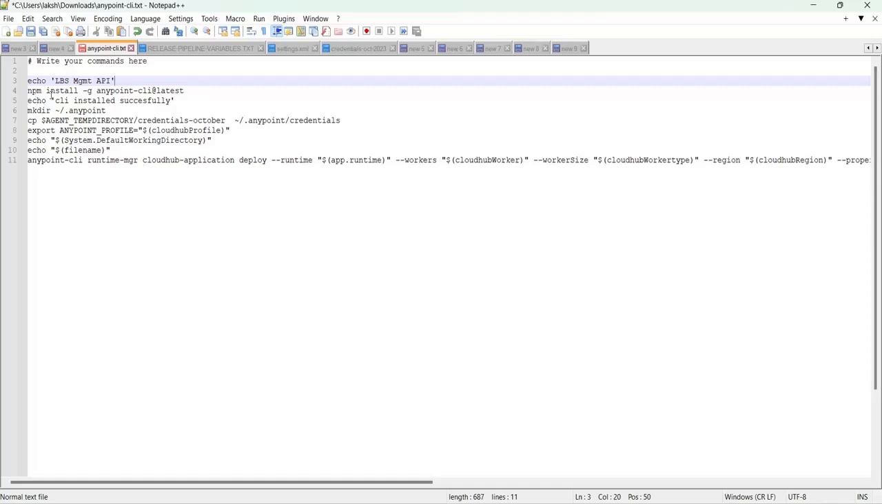Okay, and this npm install -g anypoint-cli@latest. This step will install the Anypoint CLI interface into the agent of this Azure DevOps. So you don't need to change anything. Then echo CLI installed successfully. You don't need to change this line. And echo means it will print the same statement in the logs. That's it, just like the log messages which we have in MuleSoft.